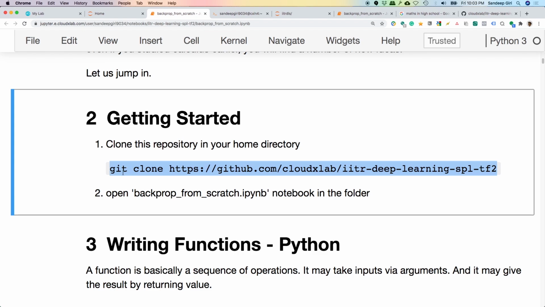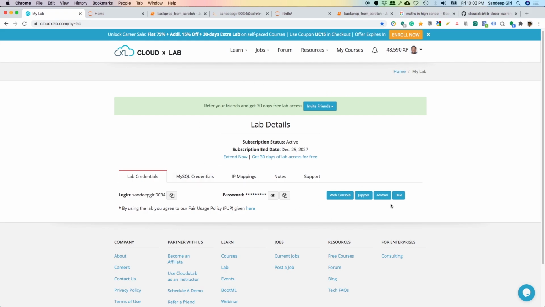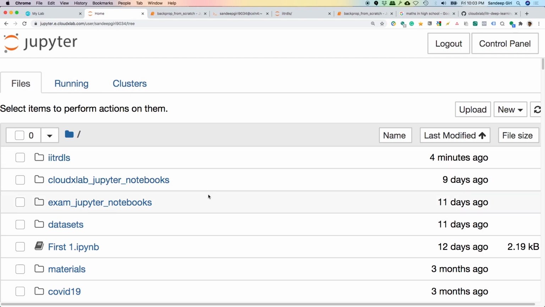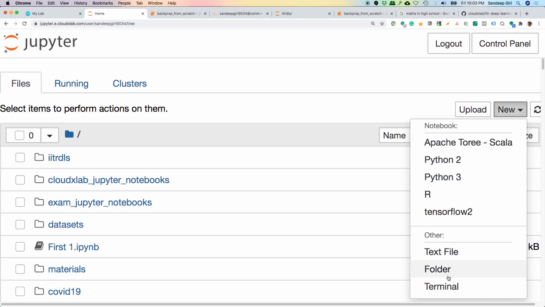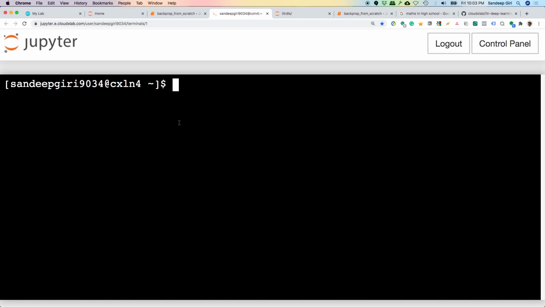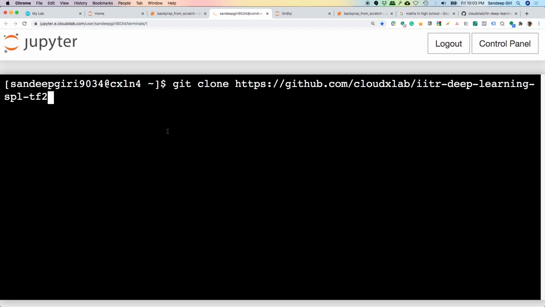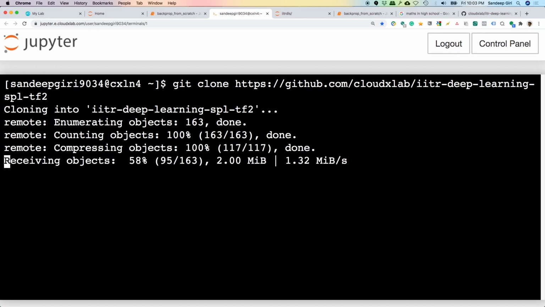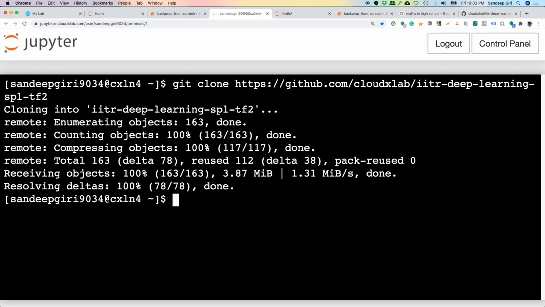All right, so this is the command to clone this repository. I'm going to go to my lab. Once you click on Jupyter, you will see something like this. Here when you click on new and click on terminal, the new terminal will open, and that terminal will look like this. In this terminal we are going to copy paste the command git clone and then the URL. This command essentially clones the repository in your home directory.